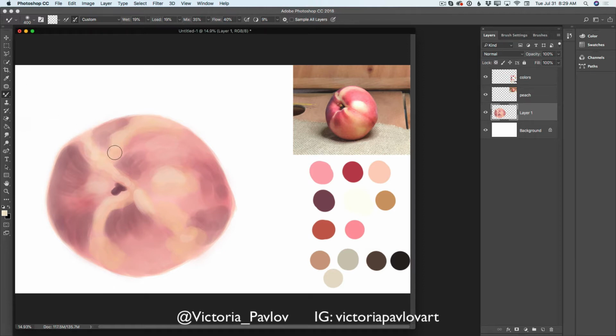So I switched to the mixer brush tool with same setting. I didn't change anything, and I'm smoothing up all my colors and brush strokes. And again, I'm using pressure sensitivity ability, and I'm controlling how much I would like to blend colors in this part of my peach, or this part of my peach. It's very important. So just like this. And what I will do now, guys, I will bring down size of my brush, and I will smooth color in here.